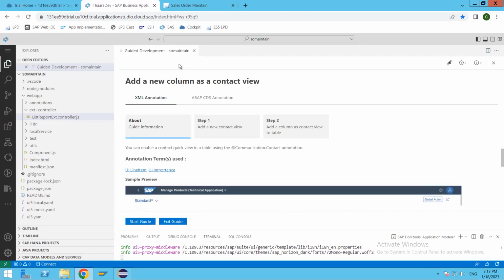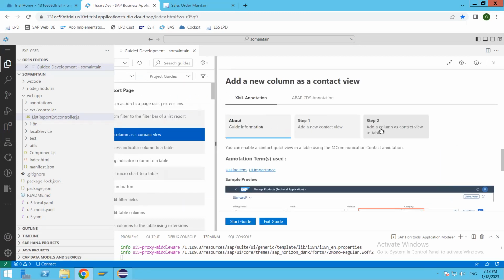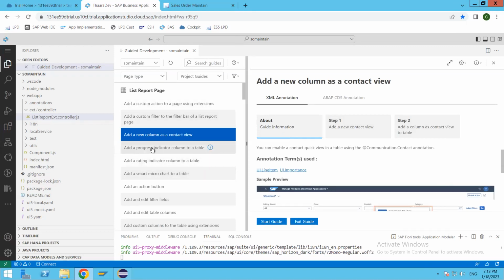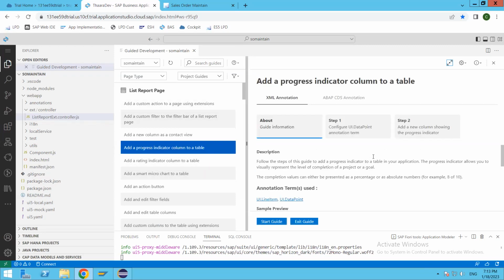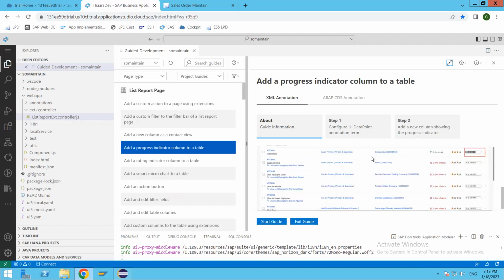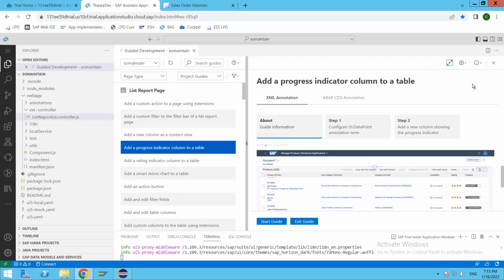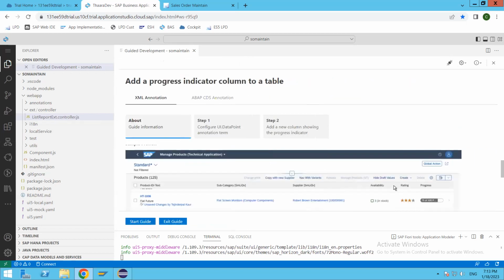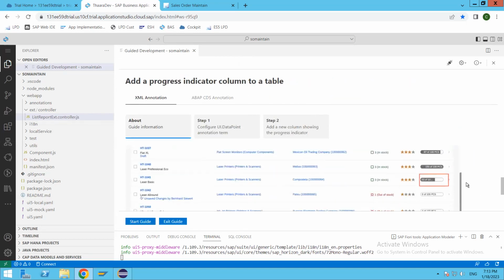Okay, if I go back here and add a progress indicator column to a table. These are all the progress indicators, if you see. If we want to add a progress indicator to the table based on some values, we will have the minimum and maximum values, and based on that the progress indicator control will be displayed for us. And also this is called the rating indicator.